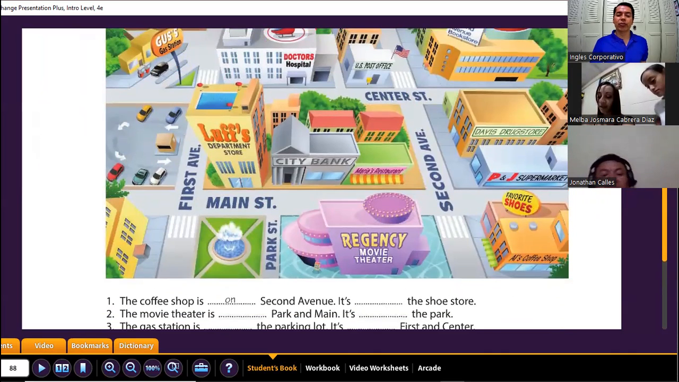Okay. So, I want to clarify something, right? Quiero clarificar algo con respecto a las direcciones. En primer lugar, no es como El Salvador, no. Las direcciones de Estados Unidos son un poco más simples, ¿sí?